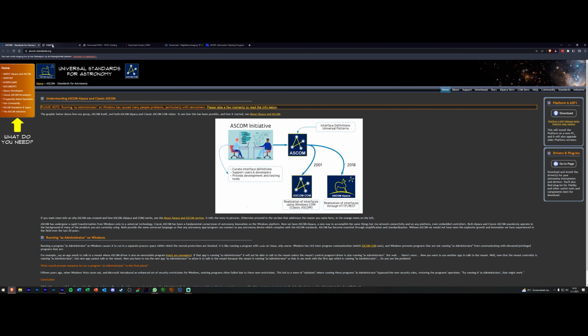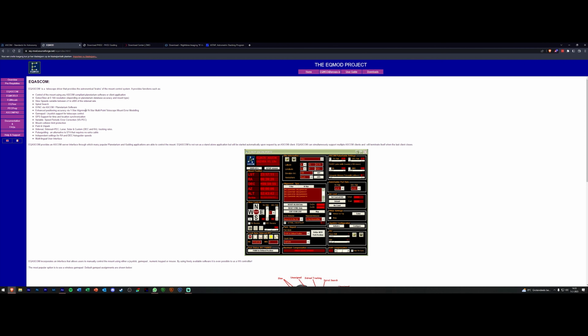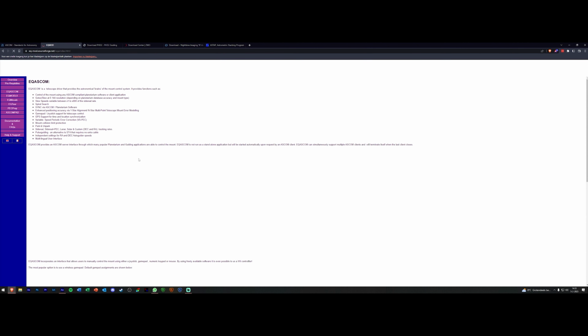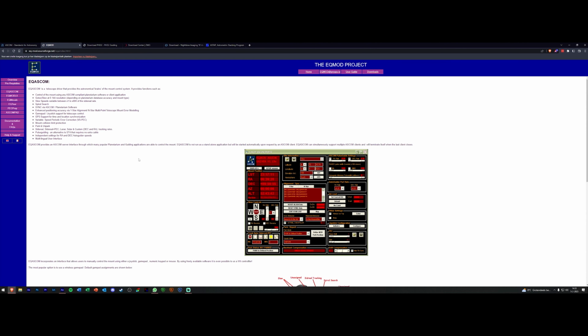The next thing we're going to install is the EQMOD. And as I said before, those two software packages work together to control your mount. Since we have a Skywatcher HEQ5 mount, I am using the EQASCOM. And by the way, you also need a special cable for this, a so-called EQDIR cable that can go from your mount port via USB to your computer. And it's quite a pricey little cable, but that's the only way you can use it.